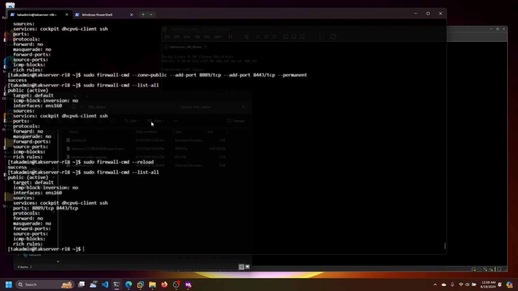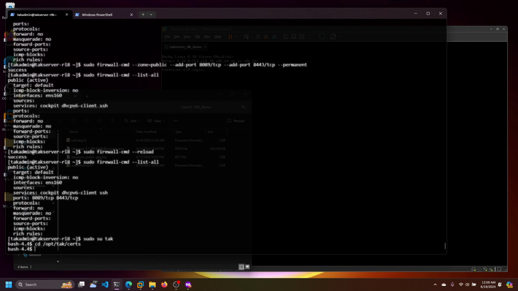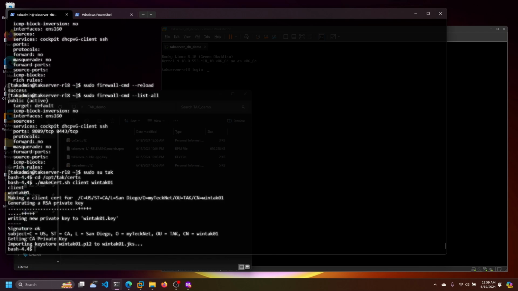So back in the TAK server, let's create a client certificate. So sudo su TAK. Let's change the directory back into the certs file, TAK certs. We'll do that, makeCert.sh client WinTAK01. So let's do that.